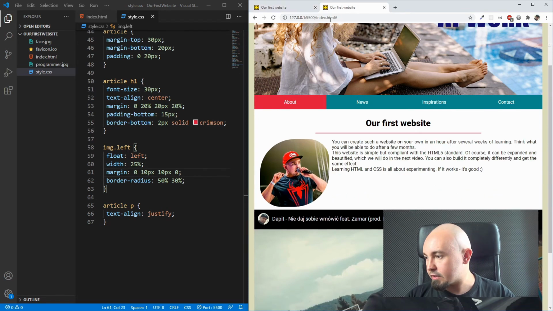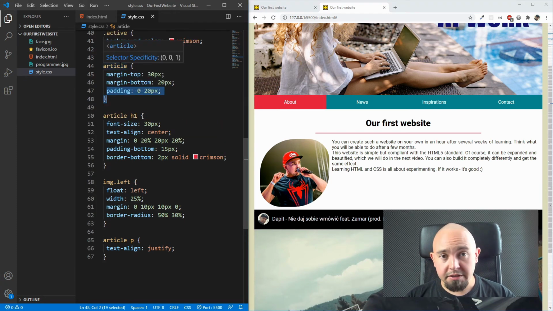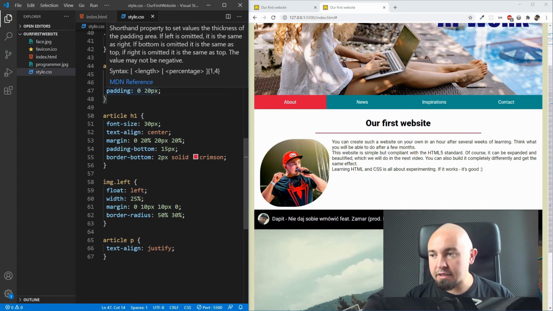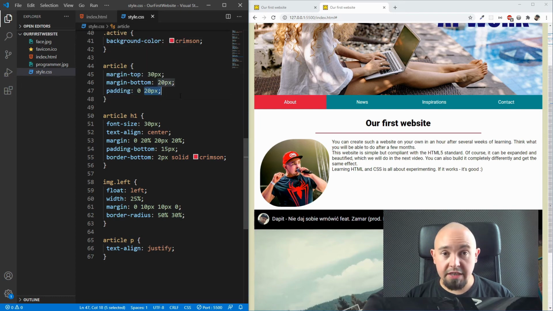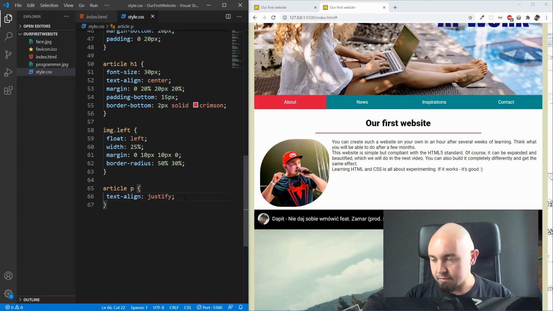Now let's go back to our project. You should know that we gave padding to the article element, but it still has 100% of the wrapper because we have box sizing set to border box. So now our article has 100% minus 20 pixels on each side. Now let's go back to our article P.